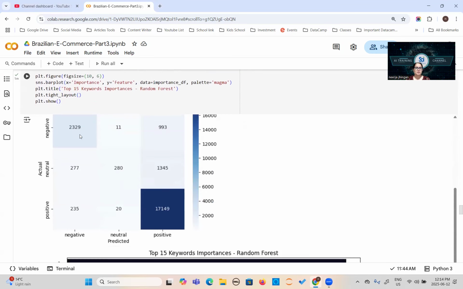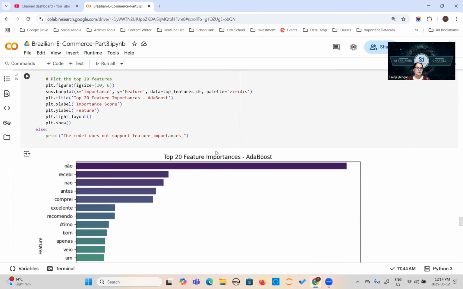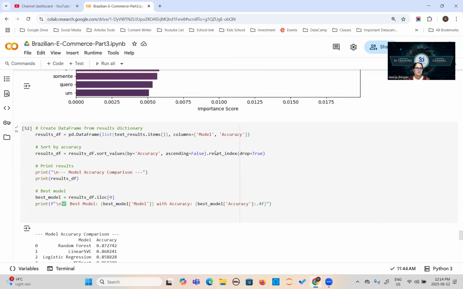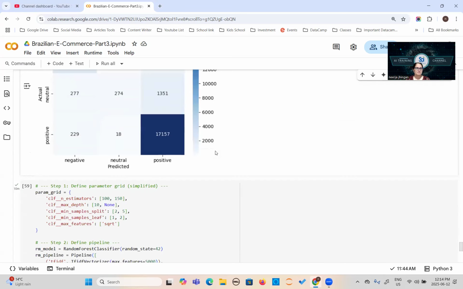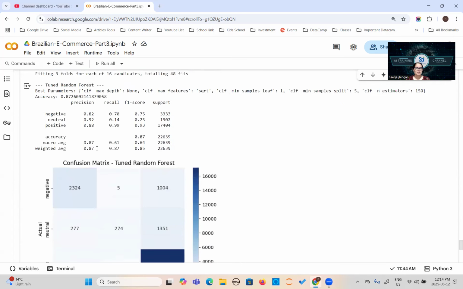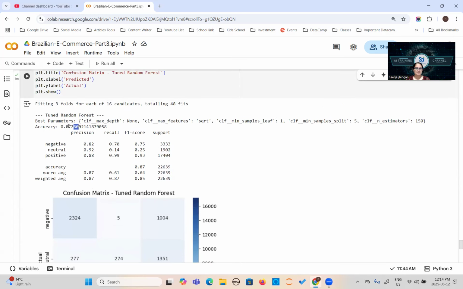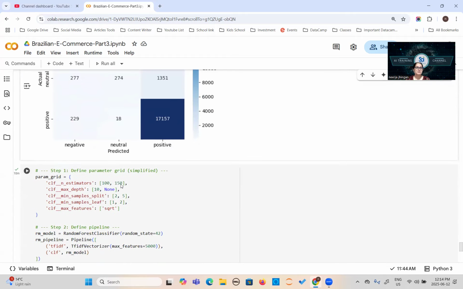Okay, so it is 2329 280 17149. Okay, and now here, what is the result we have? Here we go, it increased, right? So it is a little bit increasing, I think, here. Okay, so you can do the comparison.